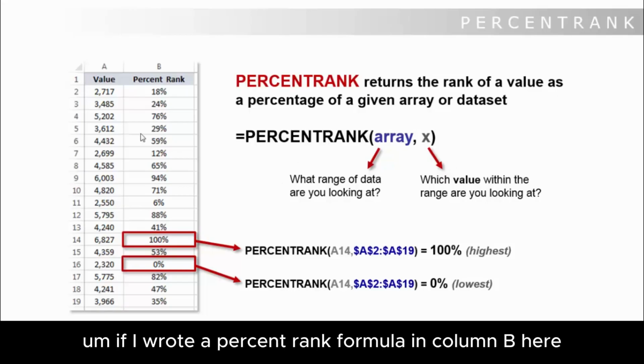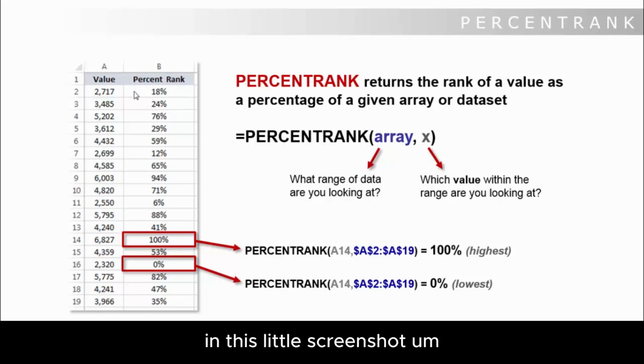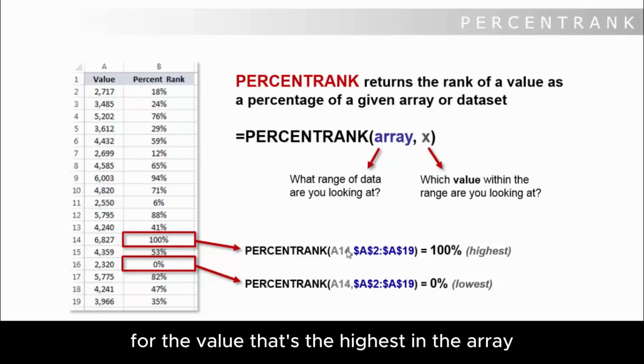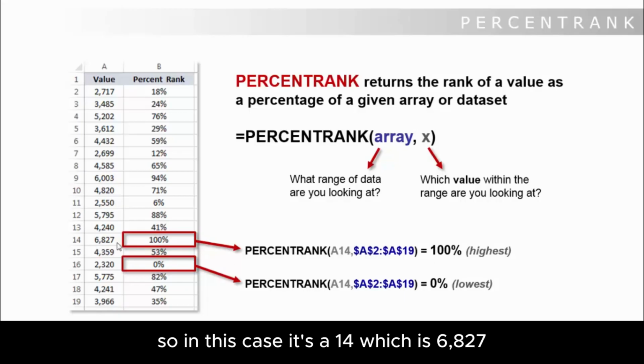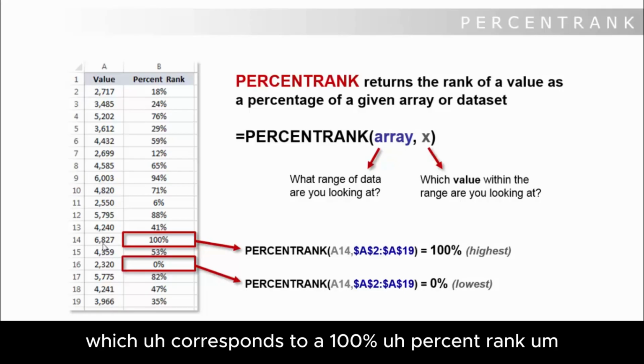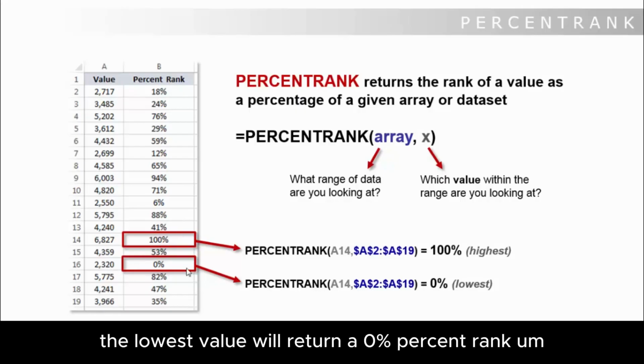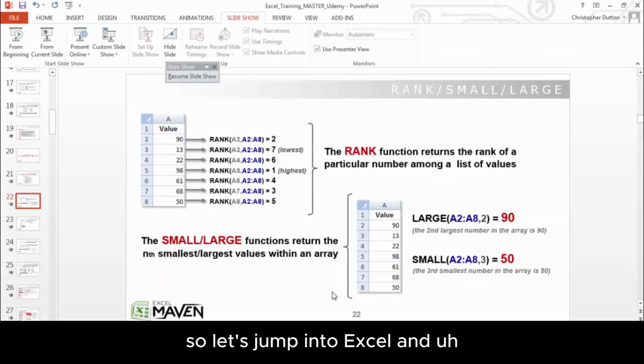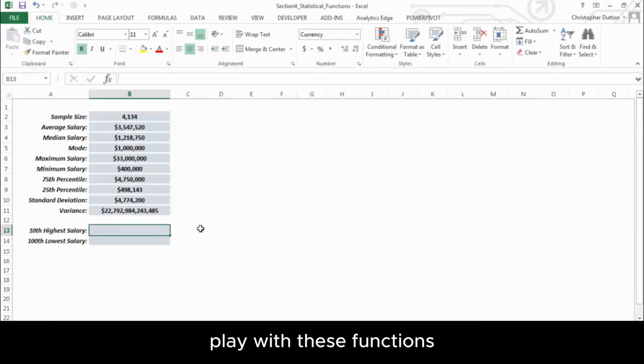So if I wrote a percent rank formula in column B here in this little screenshot, I'm going to see 100% for the value that's the highest in the array. So in this case, it's A14, which is 6,827. You can see it's the highest value here, which corresponds to a 100% percent rank. Same thing, the lowest value will return a 0% percent rank. So let's jump into Excel and play with these functions.